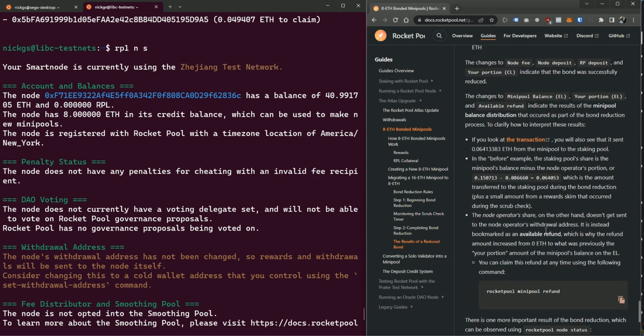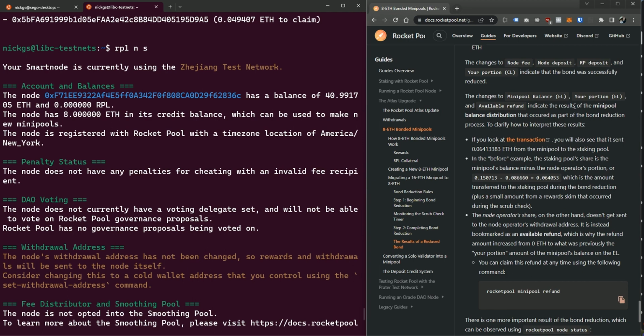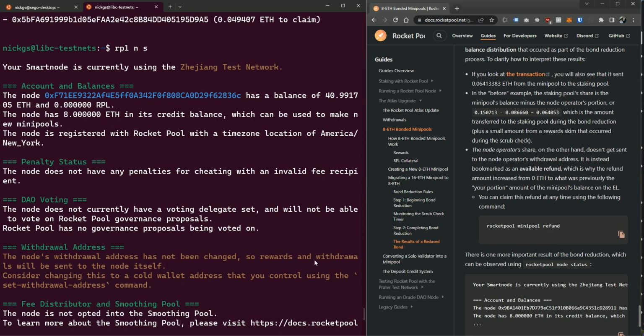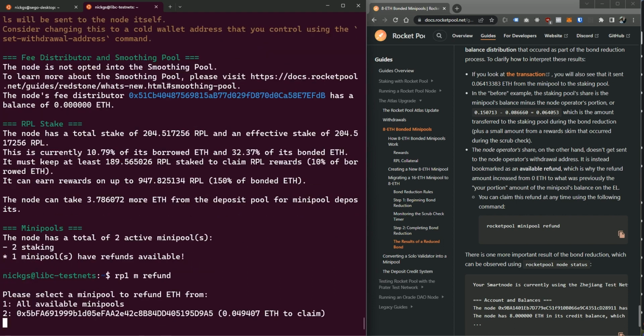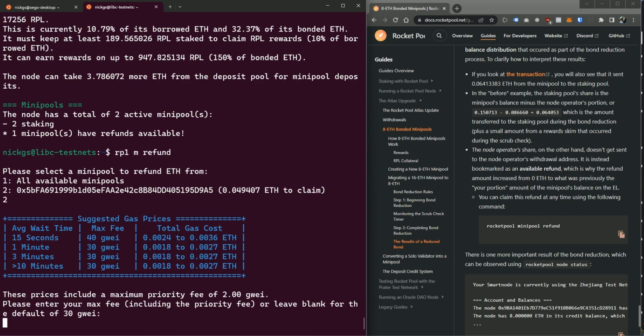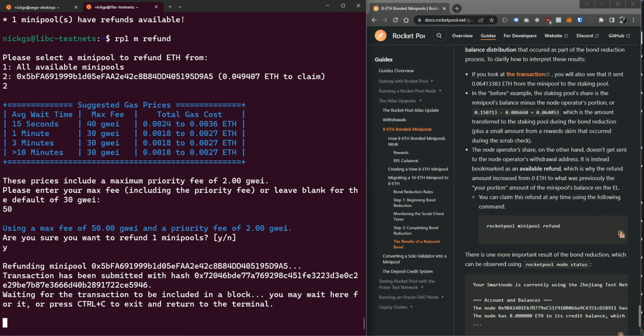Okay, awesome. I'm just taking a look at the documentation here, and we can see that there's a refund here. It goes through the explanation of what the refund is, and we can go ahead and get that refund by just saying RP Rocketpool mini pool refund. We have some ETH to claim there. Go ahead and submit a transaction for this. Grab a refund.